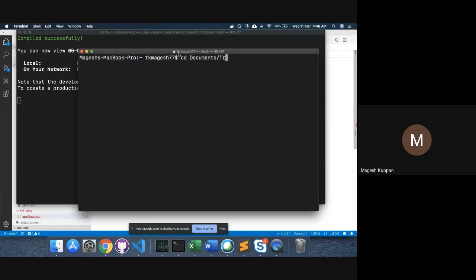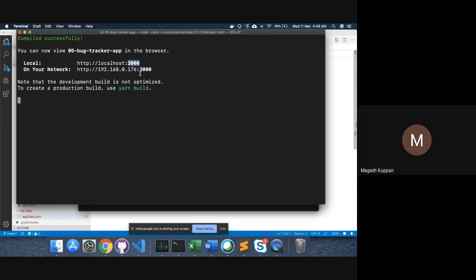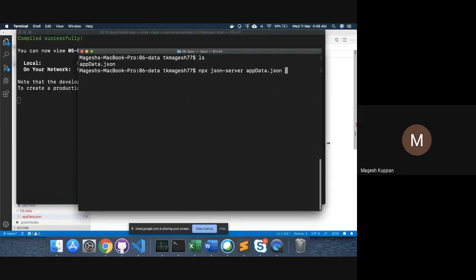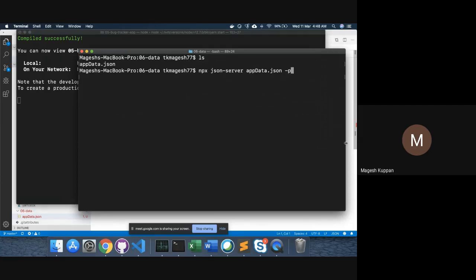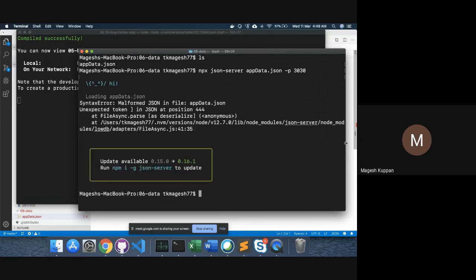So cd documents training 006 data. If you look here, I am in the folder that contains the file, and from here run the command npx json-server appdata.json. Unfortunately this server will also run on the same port number, port number 3000. You can change the port number by using a switch called -p, and with -p we can give whatever port number is available. I'm going to say it is 3030.